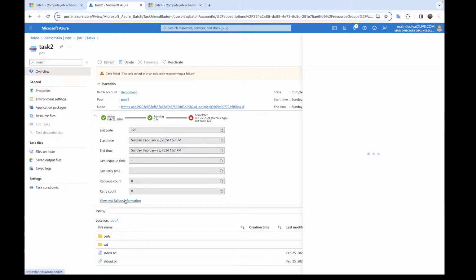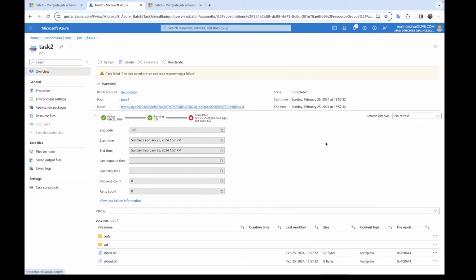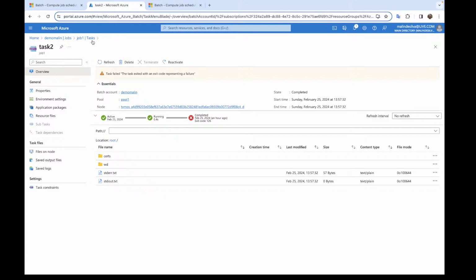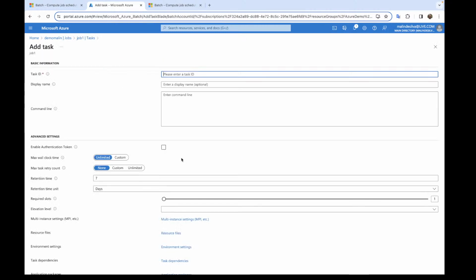So if I go more further, I can see much more error. If this application, you can see the application logs usually. But the idea is if it's failed, you can see all the logs here. Now let me create something new. I'll create another task. I will call this task 4. It's pretty simple. If you need, you can set up a display name, but I don't need.